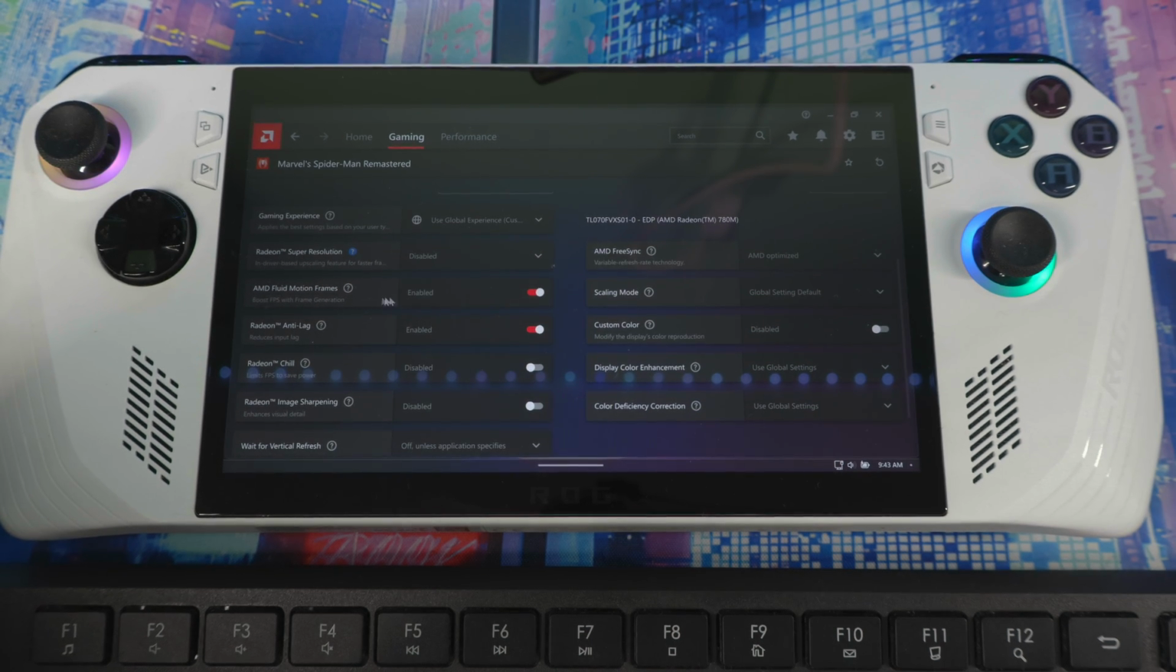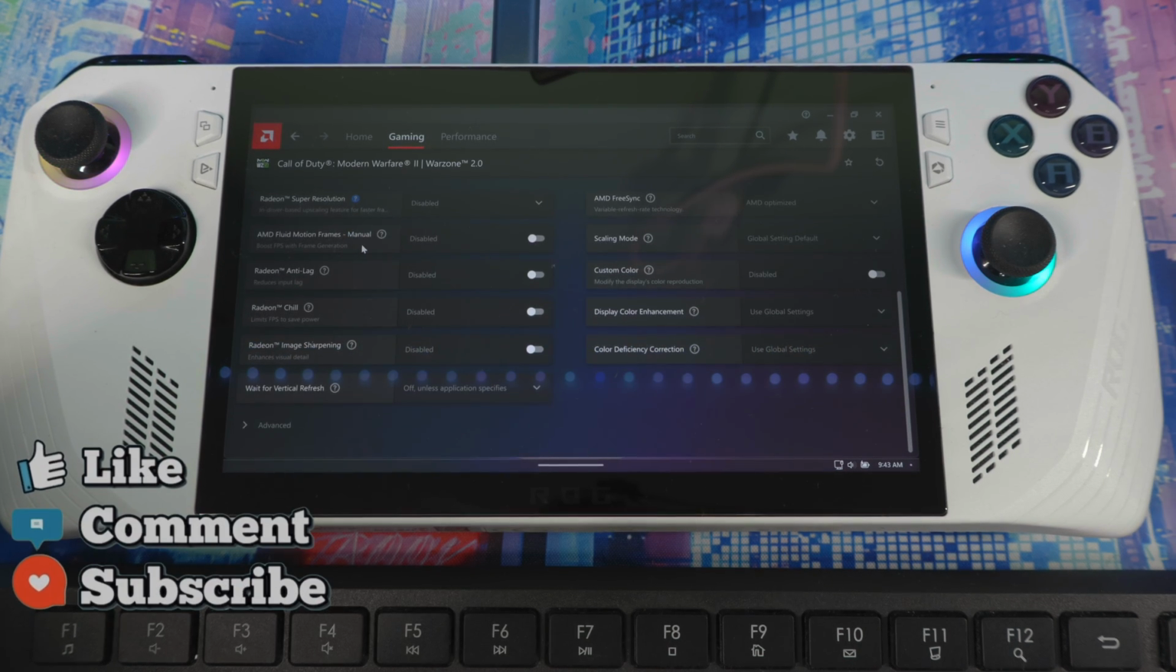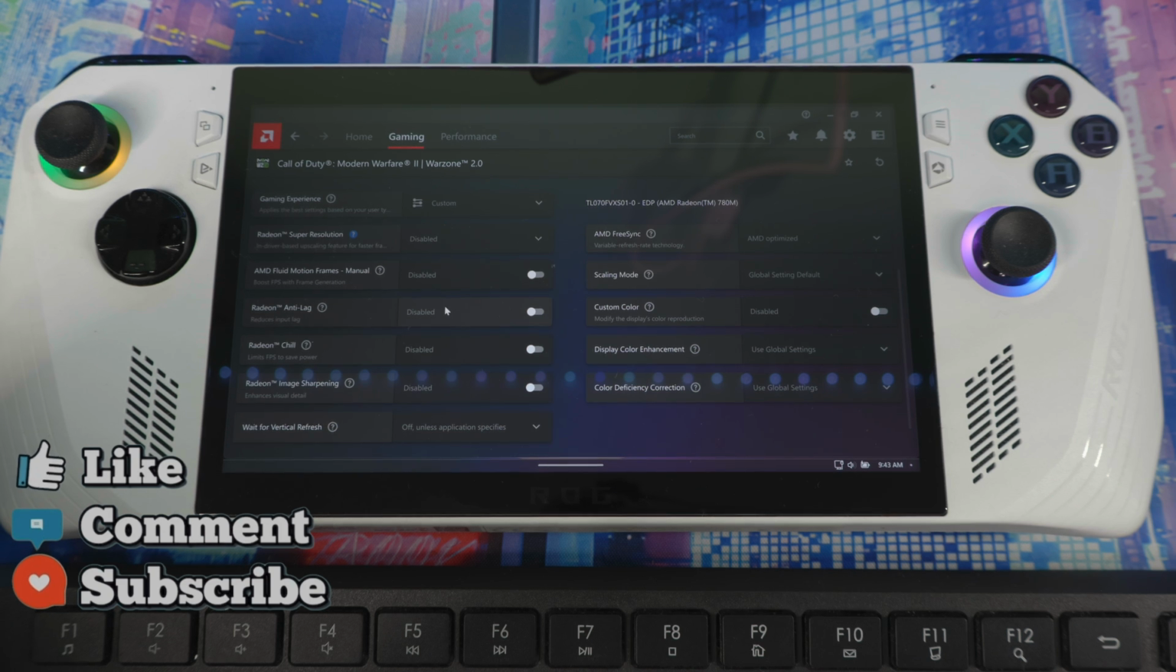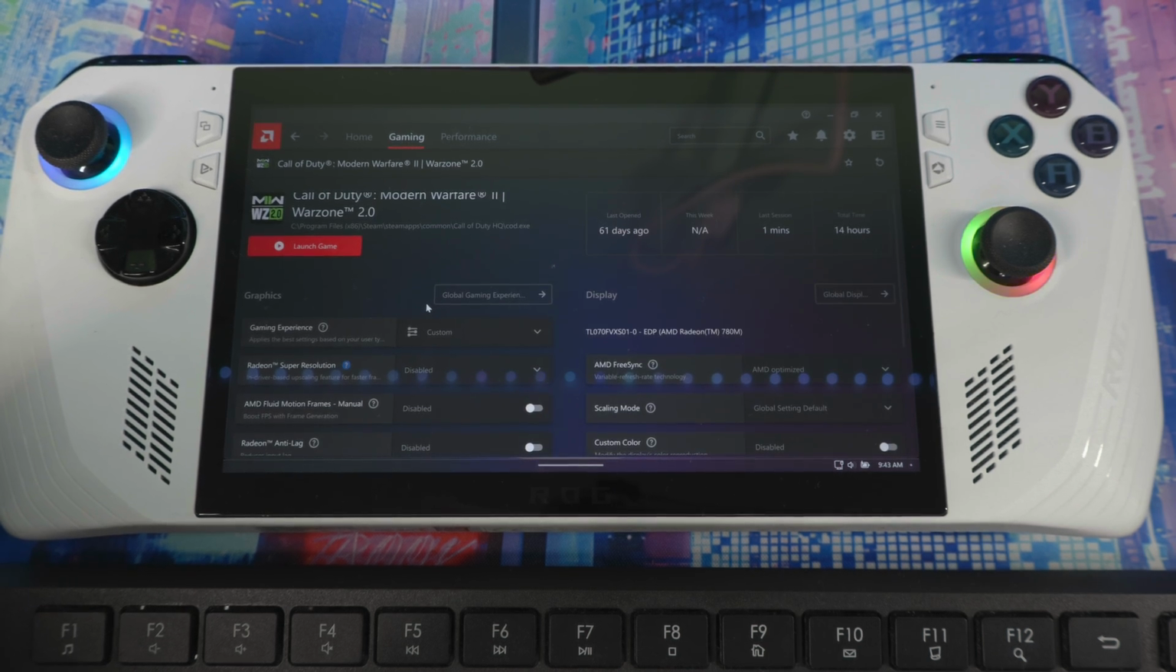So if you just want it for Spider-Man, you go into Spider-Man, enable it in here. If you don't want it for Warzone, you can go in here and you can disable it. See, you got it disabled. So it's up to you how you wanna do it, guys.